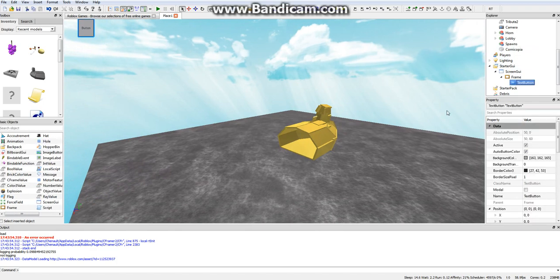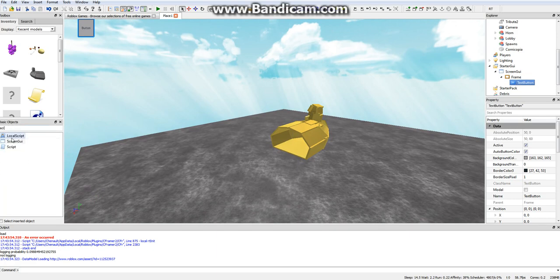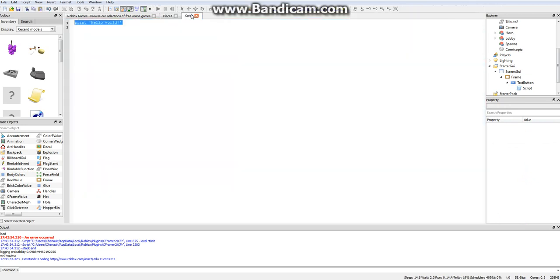Okay, less than a minute. So the button itself, you can click, and it'll actually do something. So we'll insert a script inside it. So we have a script inside.